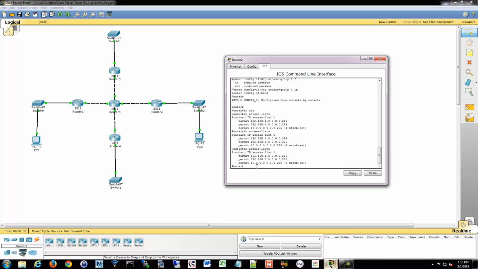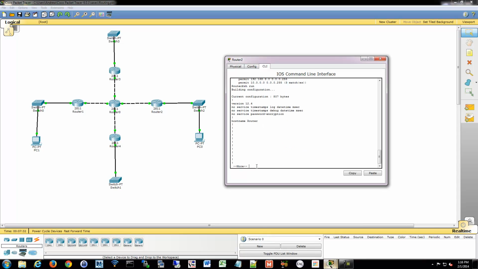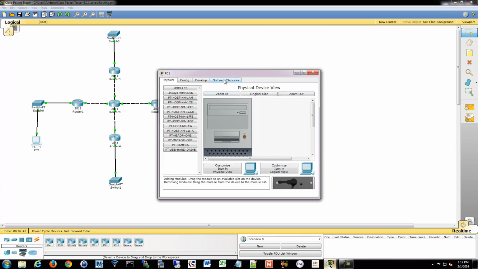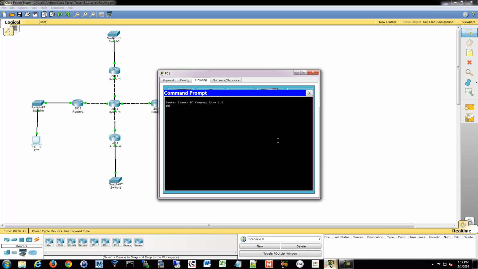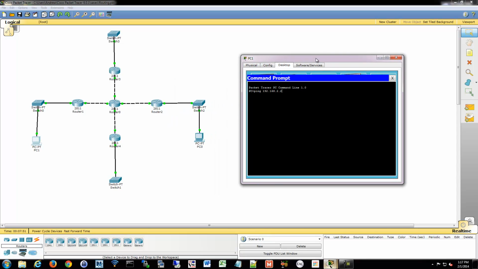So we can also show run, and we'll take a look at our interface. Okay, access group 1 is in, and then there's my access list 1. Now if I go to PC1 and try to ping PC0 over at 2.2, there we go, we're not allowed.